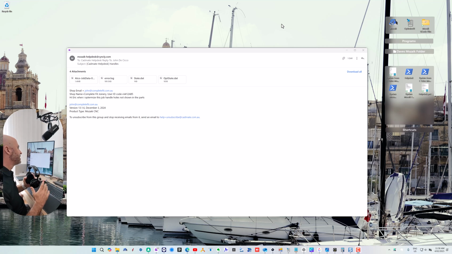So I've got my screen running here and we've got an email open from a customer who has asked the question, "Hi Eric, when I optimize this job, handle holes not shown in the parts." It also shows us who the customer is and what version they're on. They're running version 13.1.6, which was the December 3rd, 2024 release. And we can see that the product type is Mozaik CNC. We're also seeing the shop name, the user ID, the shop email, etc. So we're getting a well-rounded perspective of who this customer is and what version they're on.